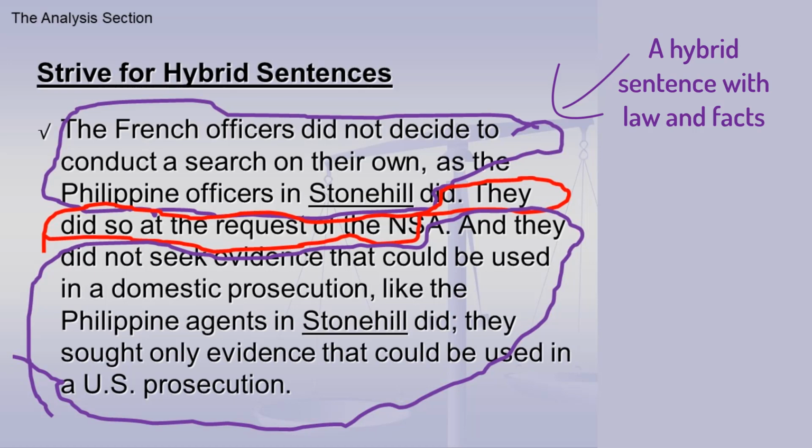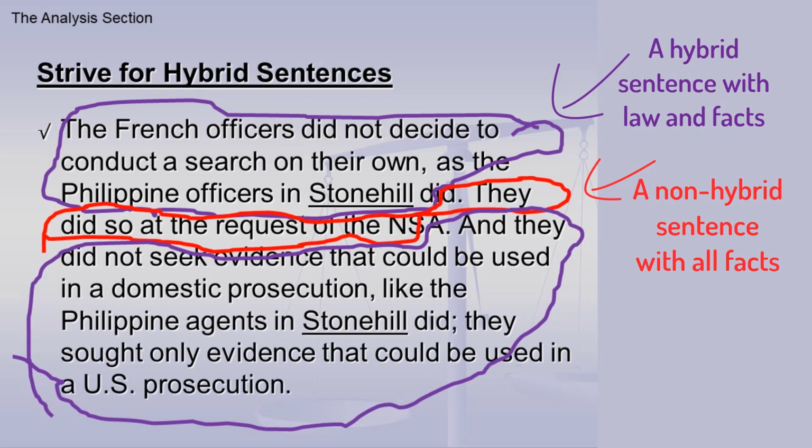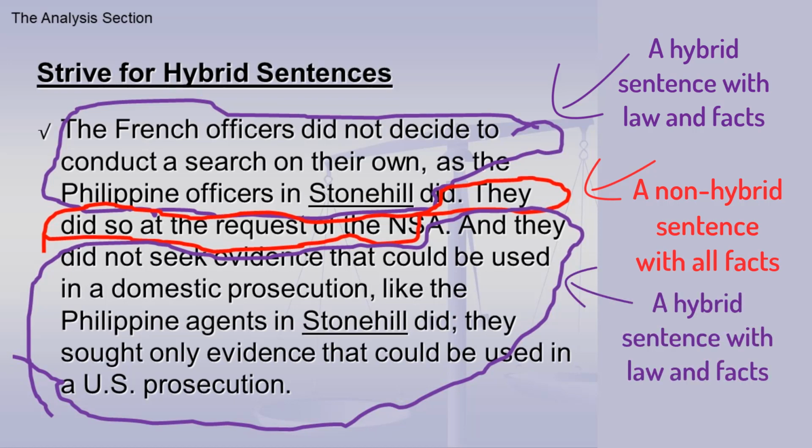Now that's all facts, and you may indeed, in your A of IRAC, have some sentences that are all the facts of your case. That's okay. Let's take a look at the next part. And they did not seek evidence that could be used in a domestic prosecution, like the Philippine agents did in Stonehill. They sought only evidence that could be used in a U.S. prosecution. Again, a blending. I've circled it in purple because it's a blending of facts and law. And these are the sorts of sentences we want to strive for.